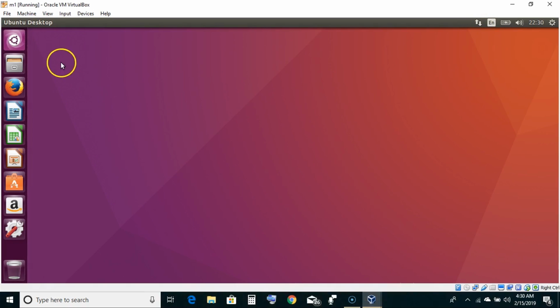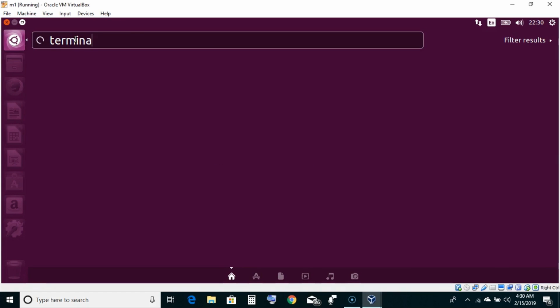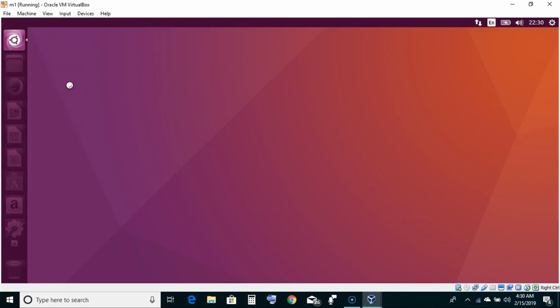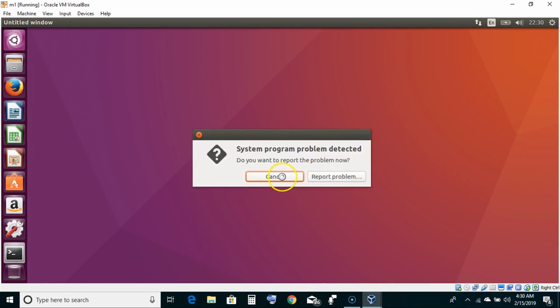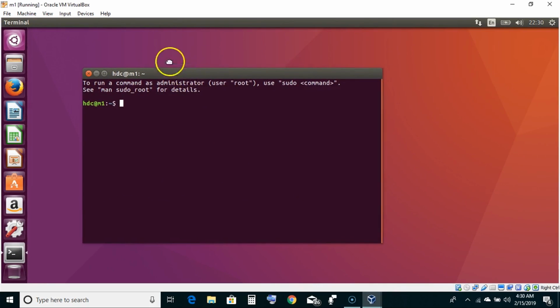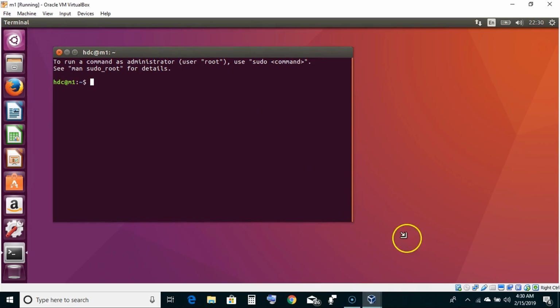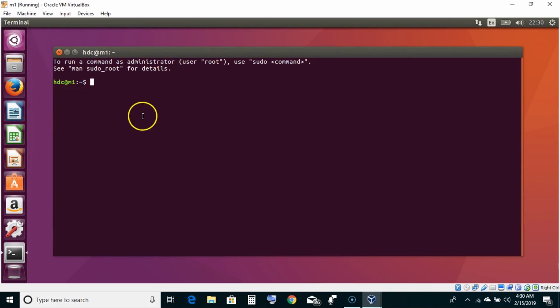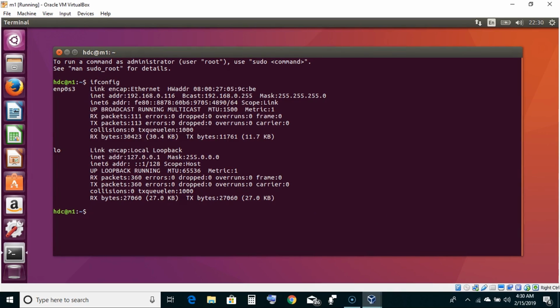From the right corner, I can click on this and then type in terminal and click on terminal. So this is my terminal and I'm already logged in as HDC user, which I had selected in the beginning. Let's start by typing in ifconfig, which gives me the IP address of the machine. It is 0.116. And what I will do is log in as root by typing in sudo su and giving the password. You're logged in as root.